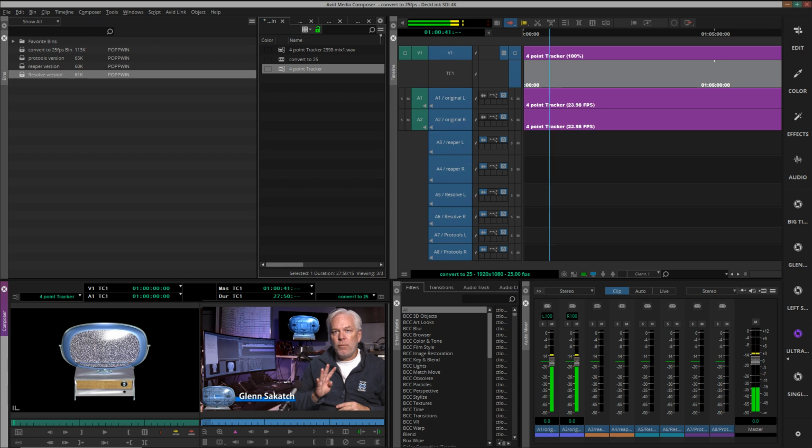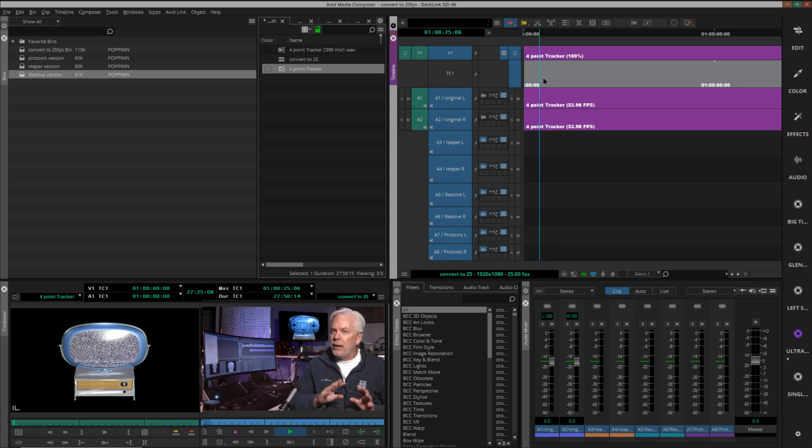So we've got a really nice picture. The jitter's gone, the stutter's gone, we've got clean motion blur. But what also is gone is my sync. We're going to look at the 4-point tracker. But that is the picture. That is how you do the picture conversion on a 1-to-1 frame ratio inside of Avid.